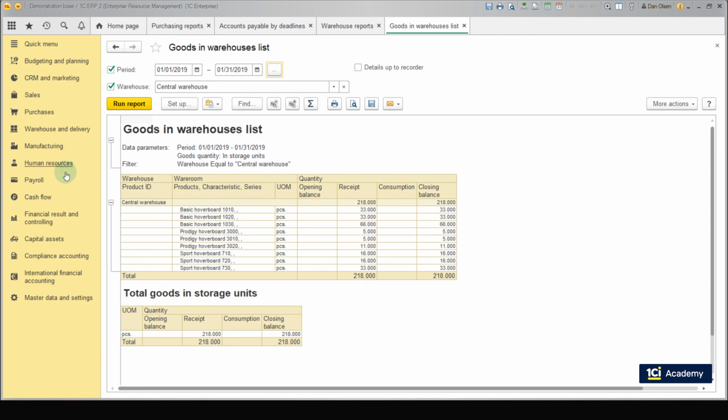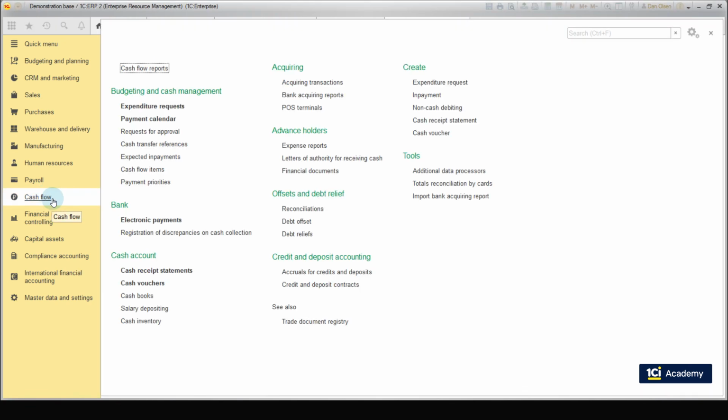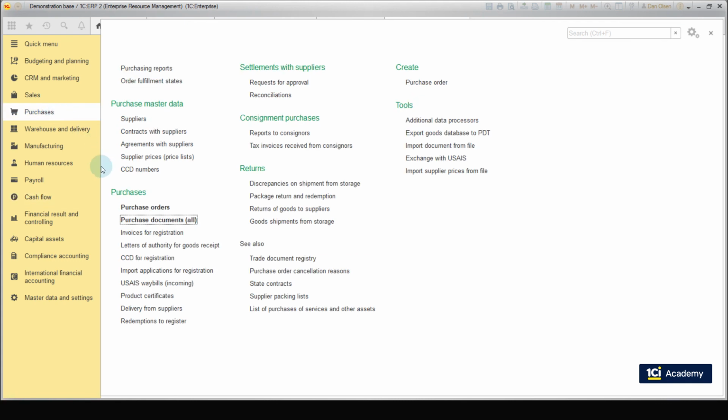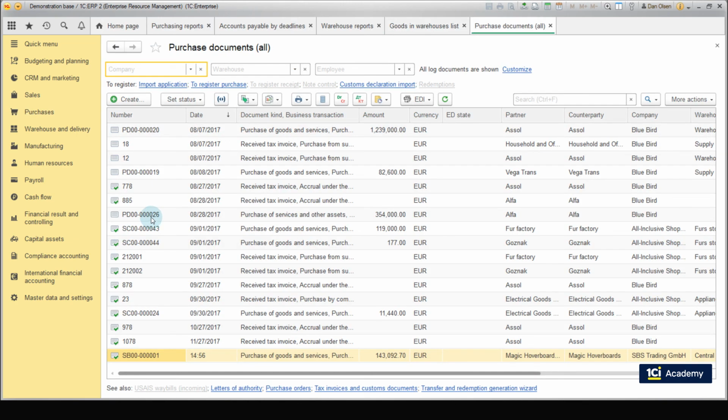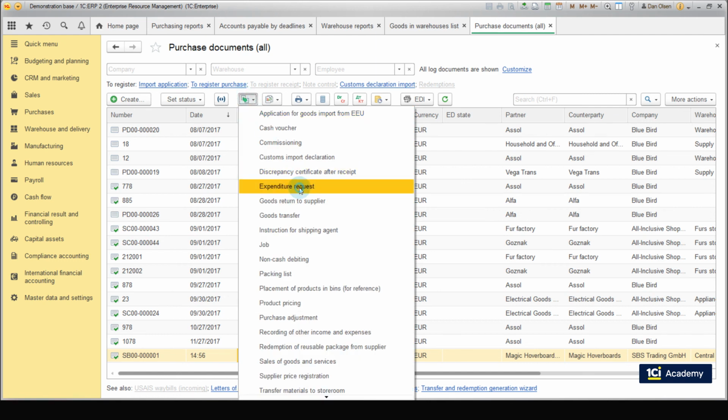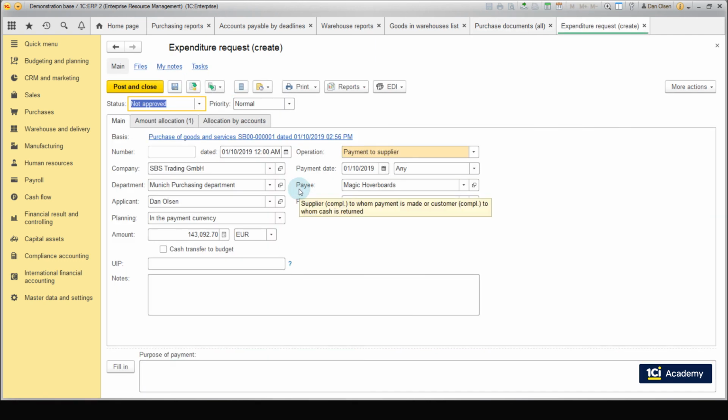Cash flow and transactions are studied at stage 3, but now let's create a payment request for hoverboats delivered in order to show all the actions of the Procurement Manager. Open our purchase document from the following menu: Purchases, Purchases, Purchase Documents, All. Press Create on the basis and choose Expenditure Request from the list of the available documents.